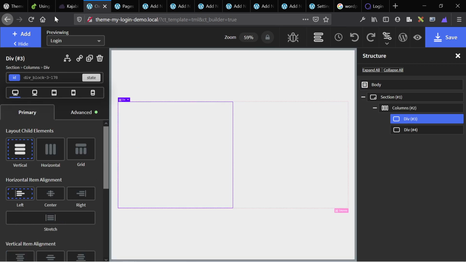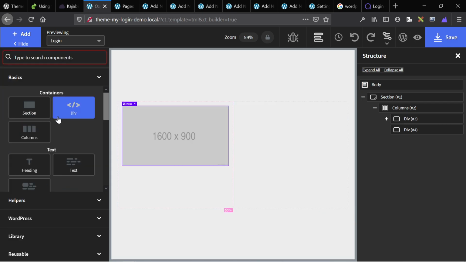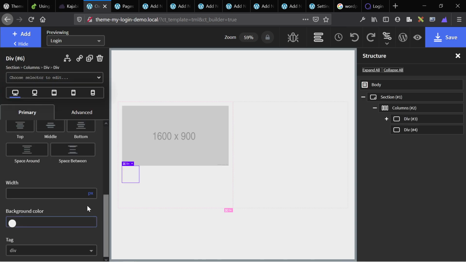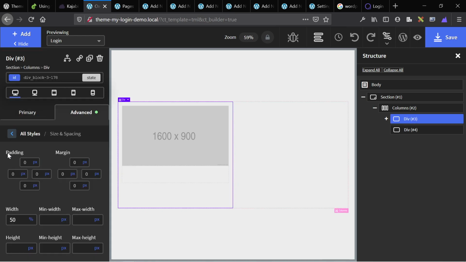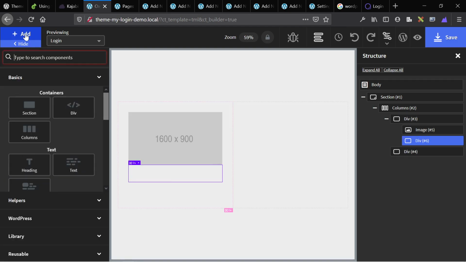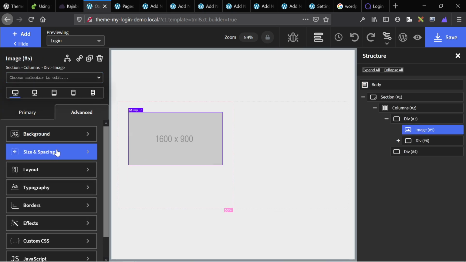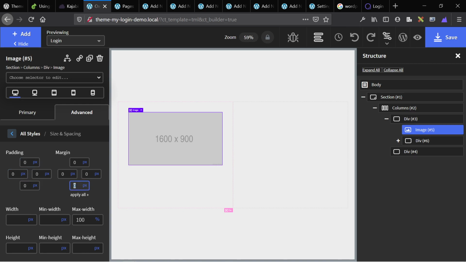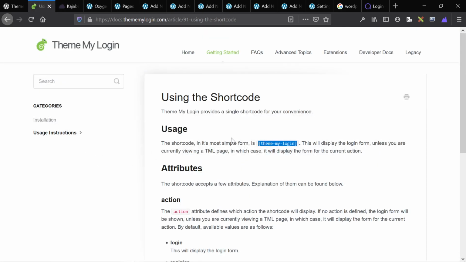And then here, I'm going to add an image and a div. Set that div to be 100%. I'm also going to make this have a bigger padding of maybe 50 pixels. And then I'm going to take this div, and in that div, I'm going to do the shortcode. And then here, I'm also going to space this down by maybe 50 pixels. And then in this shortcode, I'm going to place the theme my login shortcode.